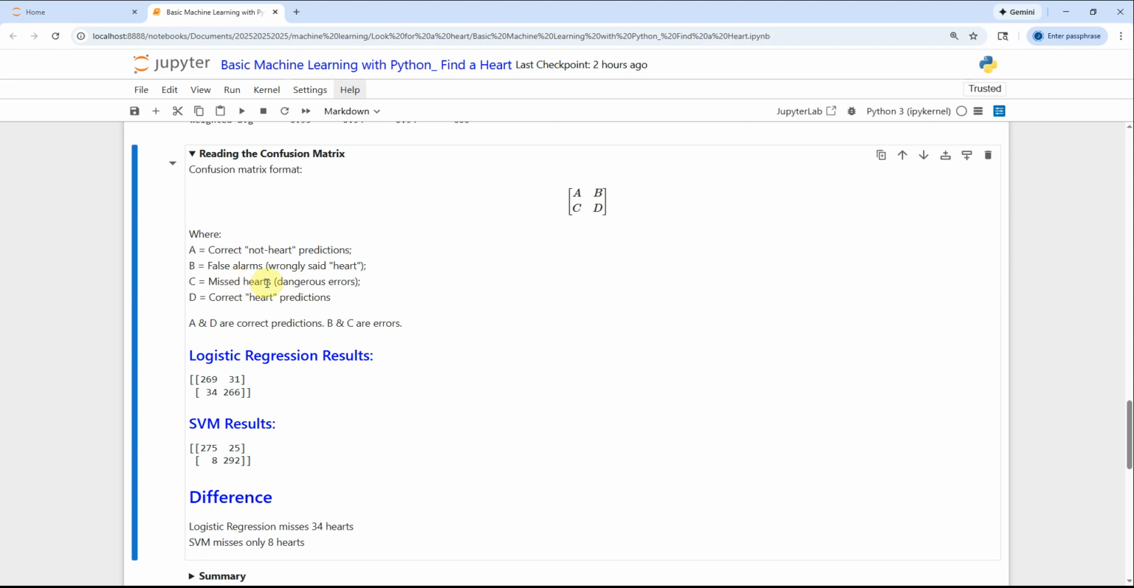That's usually more serious, right? Really dangerous errors. Missing a sick patient. It's worse than labeling a healthy person as sick. Logistic regression misses 34 hearts, and SVM misses 8.